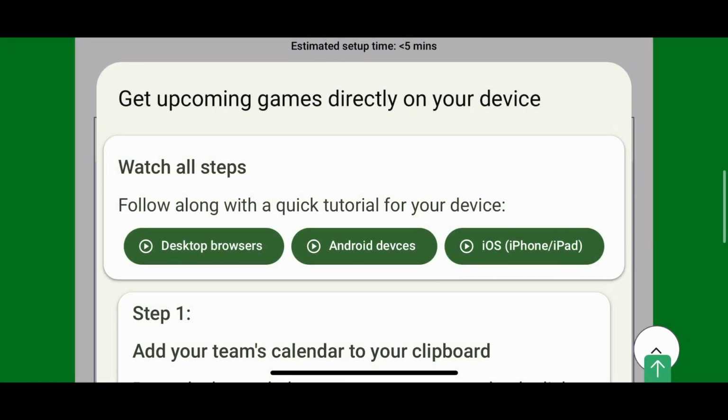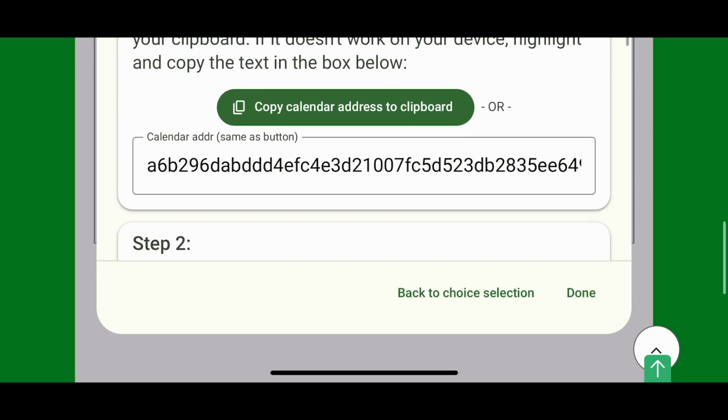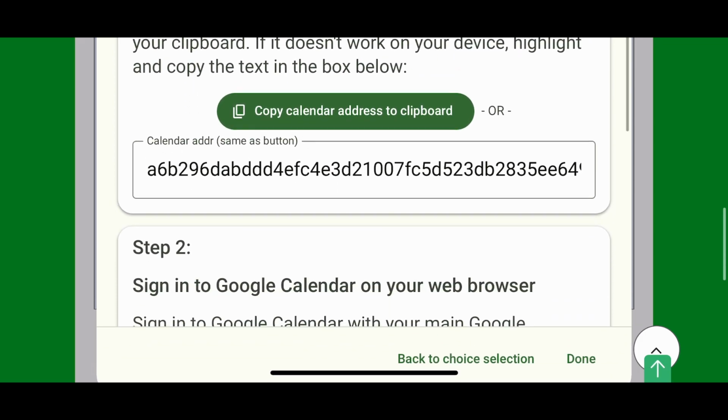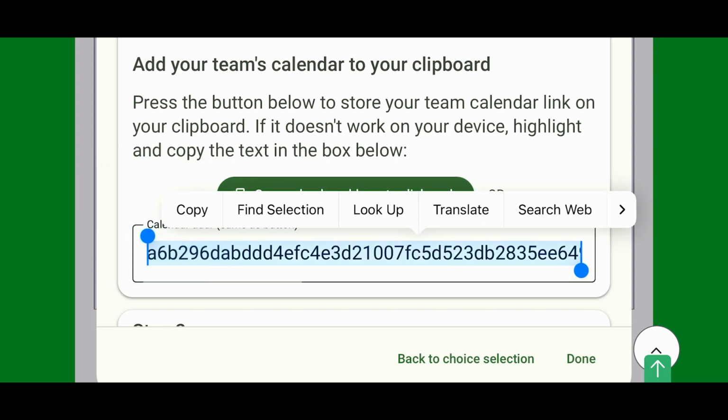Starting with step 1, we need to retrieve your team calendar's link. In most cases, simply pressing the corresponding button will copy the calendar to your device's clipboard. If you notice that the text isn't copied, you can also highlight the text in the calendar address text box and copy to your clipboard.